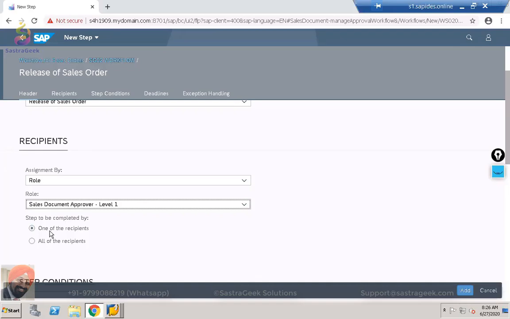So who needs to approve it? Whether one of the recipients can approve it, or all of the recipients need to approve. Let's say under this I have 4 people. Out of 4, if 1 approves, my workflow will go to the next step, or all 4 need to approve. That is controlled through this indicator.